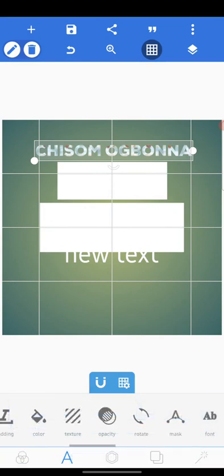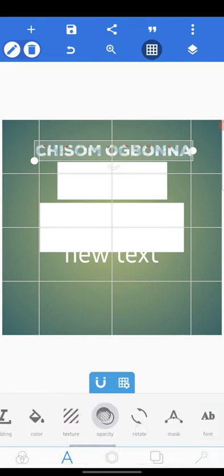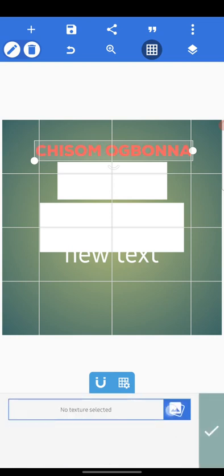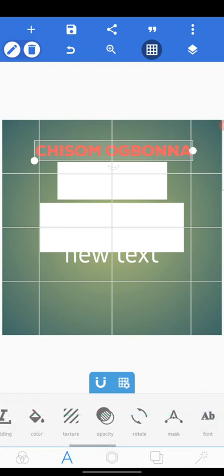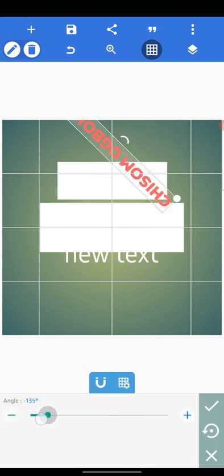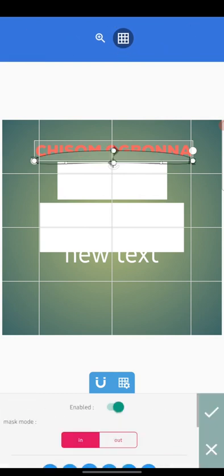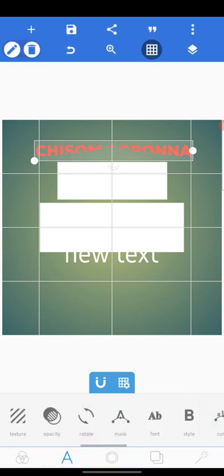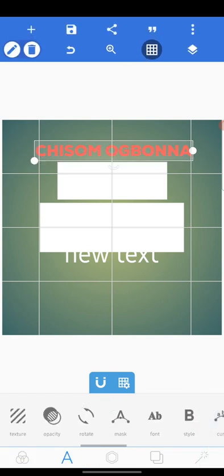So that is texture. You can go ahead and delete it, because if you don't delete it, you won't be able to apply color. Then this is opacity. You want to reduce or increase the opacity. Rotate, you want to rotate. Okay, so this is masking. You want to cut out some edges of the stuff you're working with. You can manipulate it. I use this a lot for some crazy stuff, so I'll show you how to use it.